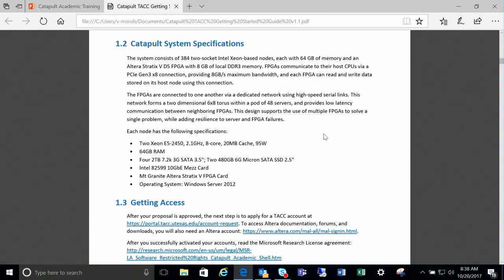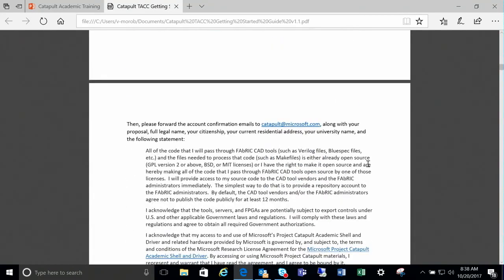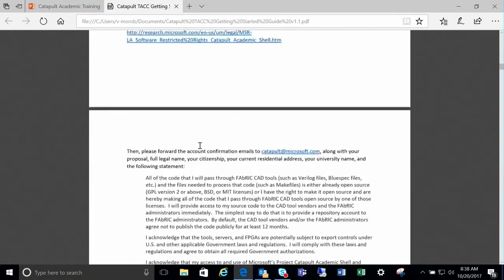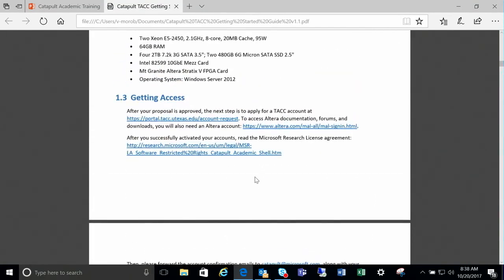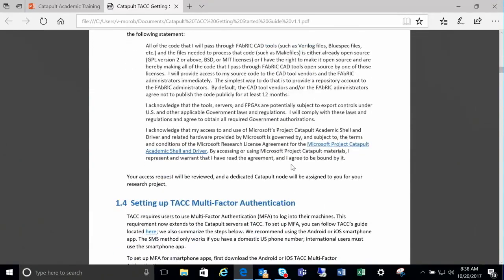To get access, we ask that you send to us your TAC account information, a proposal, and your Altera account information, so that we can then proceed with providing access to everyone. This information is also available on our website under the Apply page.